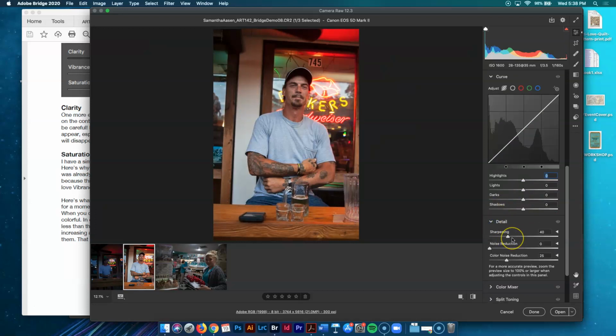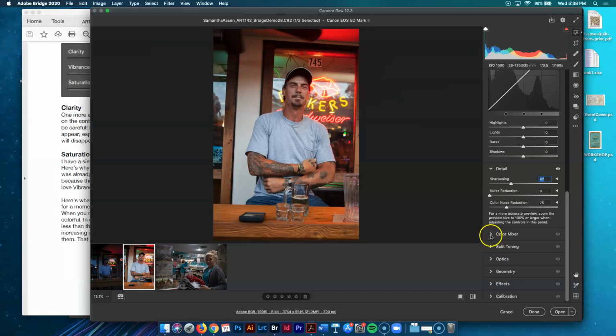Detail, which you can add sharpening. When you're adding clarity, it is sharpening. You can pull it up a bit. Noise reduction, I don't think it does that much, but you can pull up, play with these sliders.